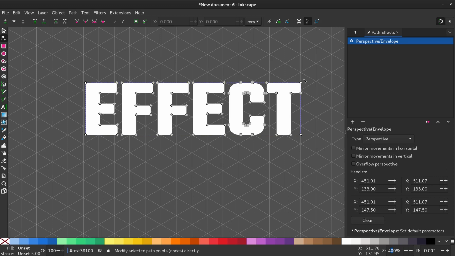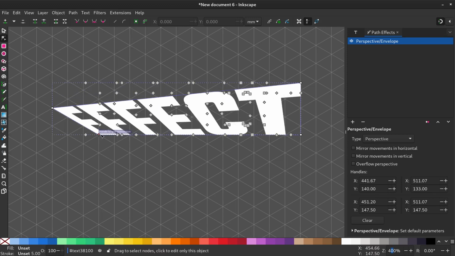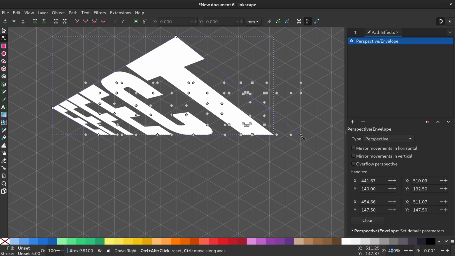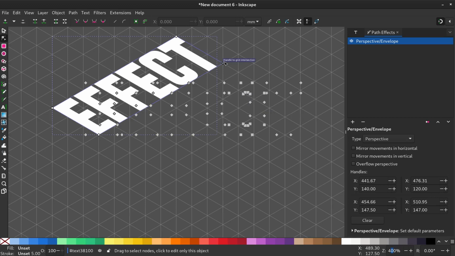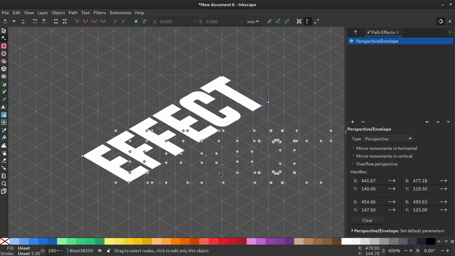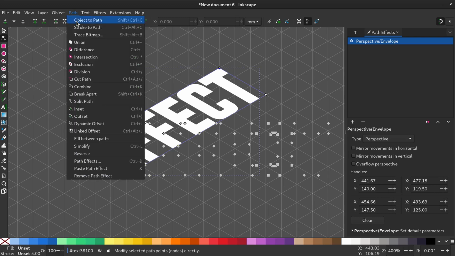Before you adjust these nodes, make sure you have snapping turned on. Now adjust the left nodes to be in the same diagonal grid line. Do the same for the right side. To make the changes permanent, go to Path, Object to Path.